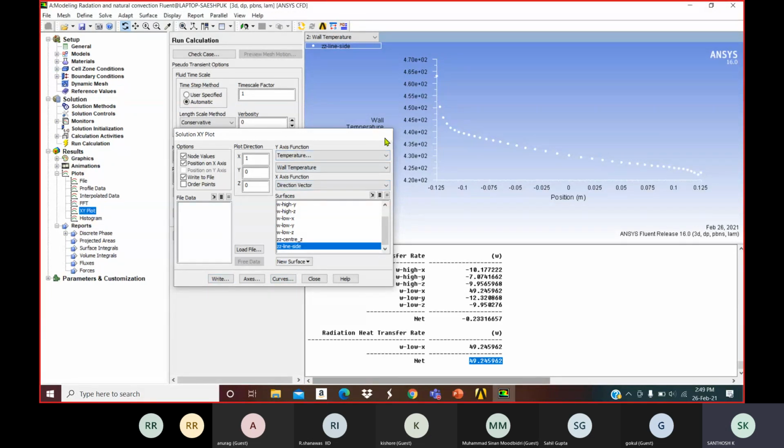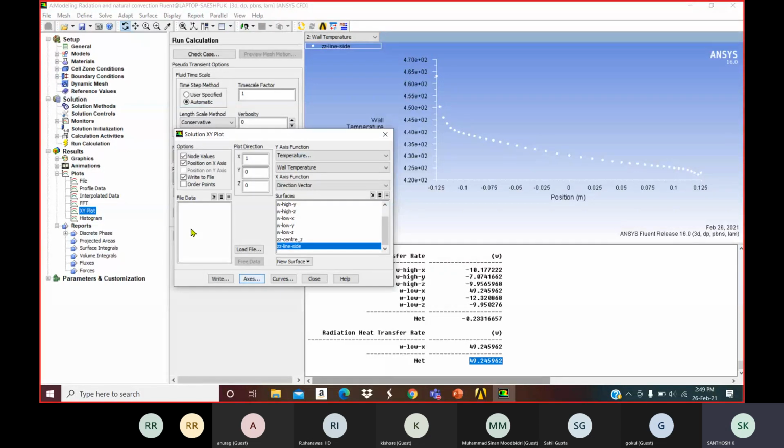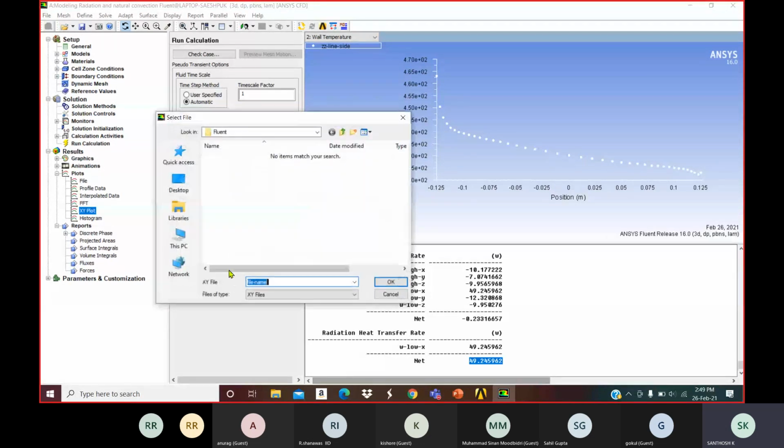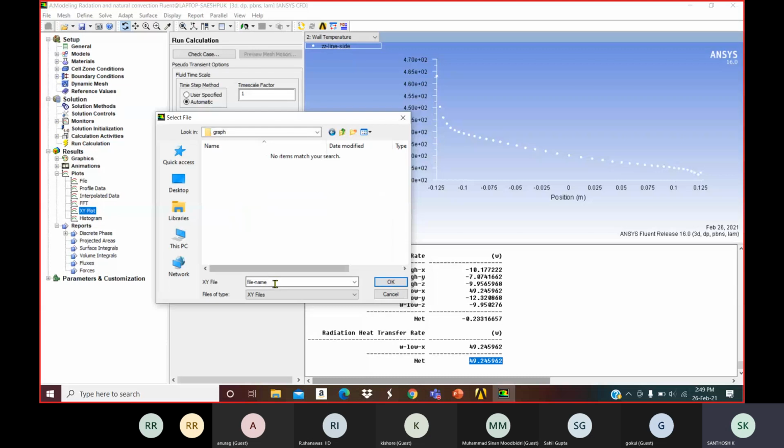Then both files will be there. For example, instead of writing, I'm just plotting this. So I'm writing this one. This time in the desktop, Fluent, graph, you change clusters to 10, cluster 10 temperature graph. So you have these two files.